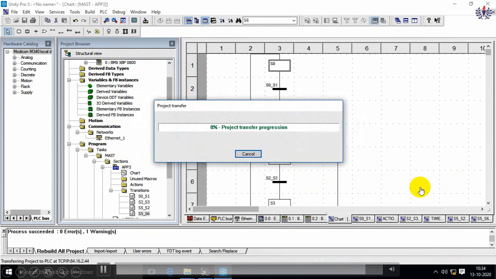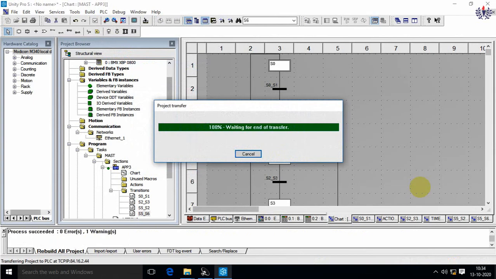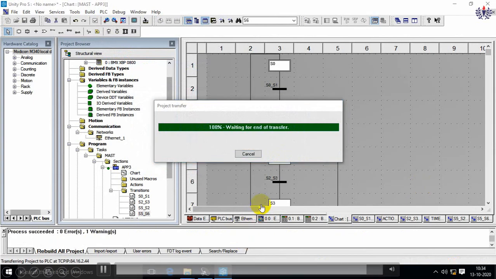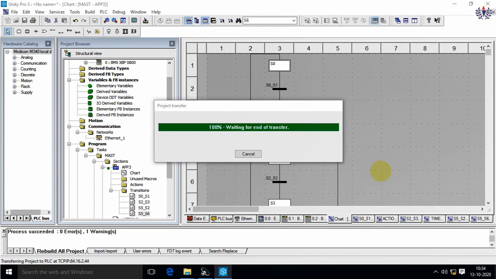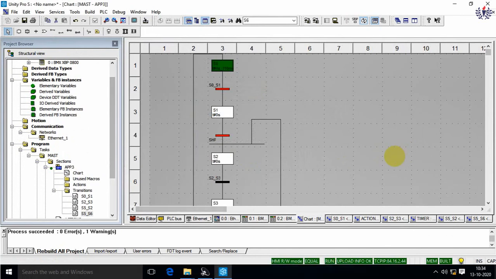Once the transfer is done, I am going to run the program. It is taking time. Okay, again here you can see this running procedure. Now I am going to activate it.